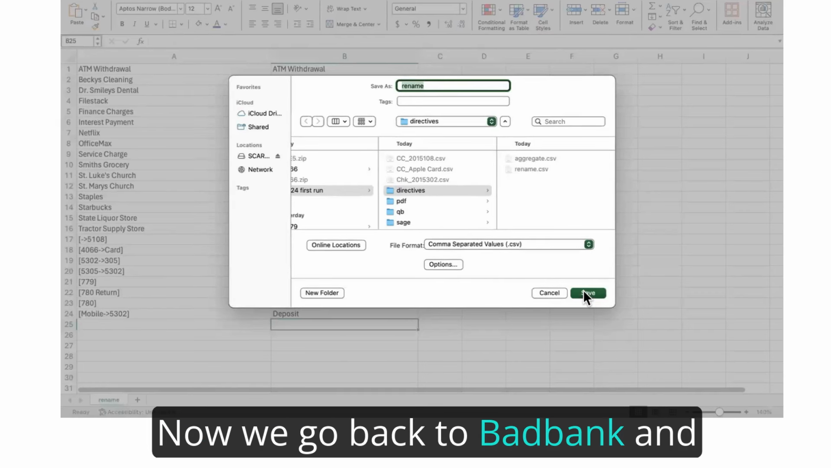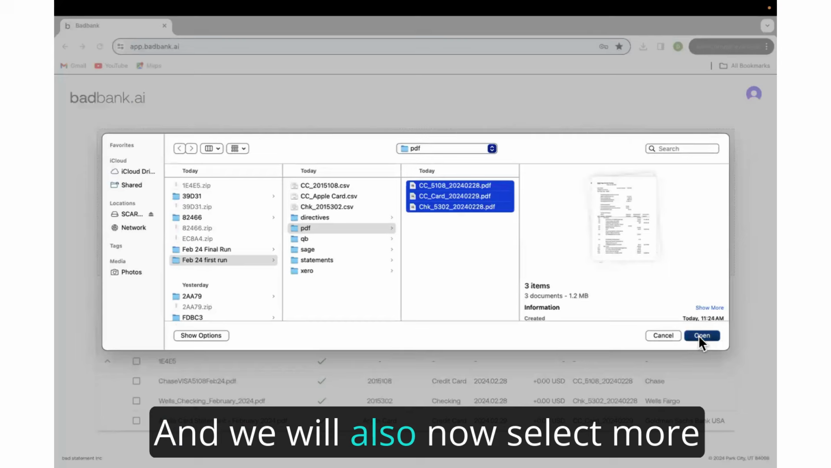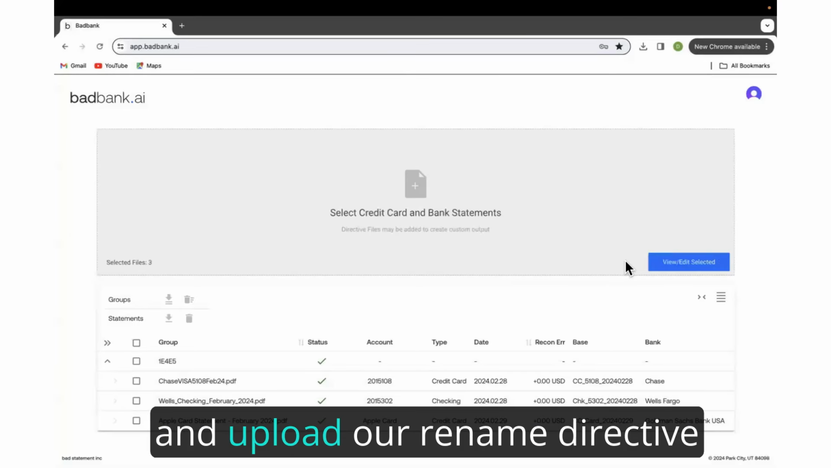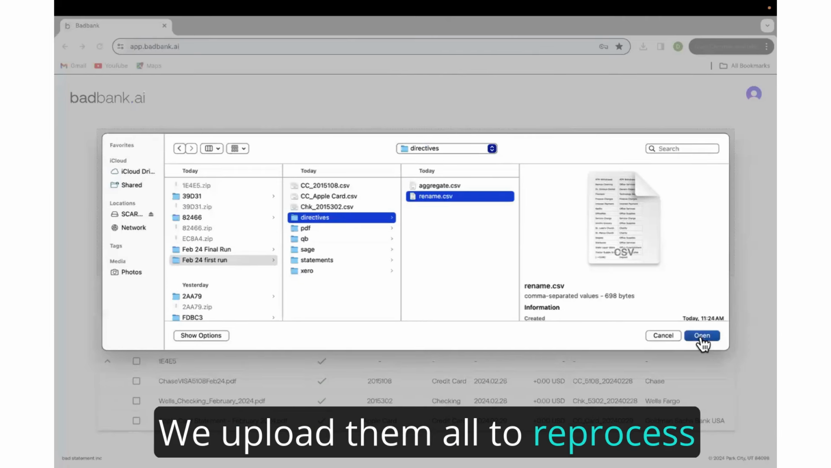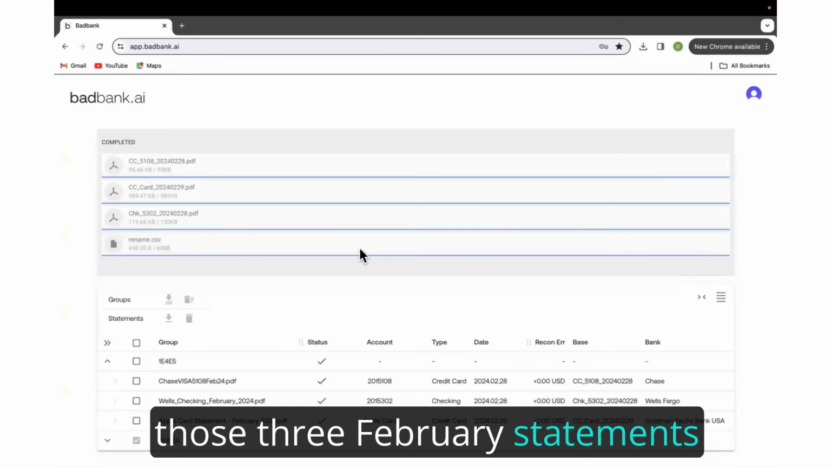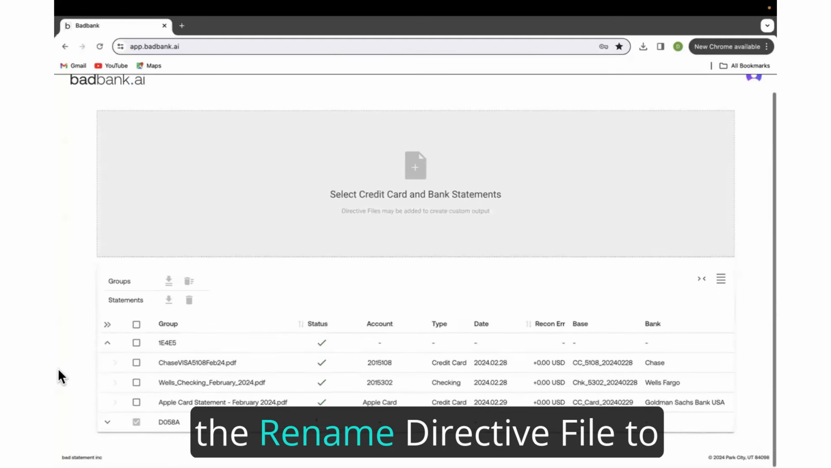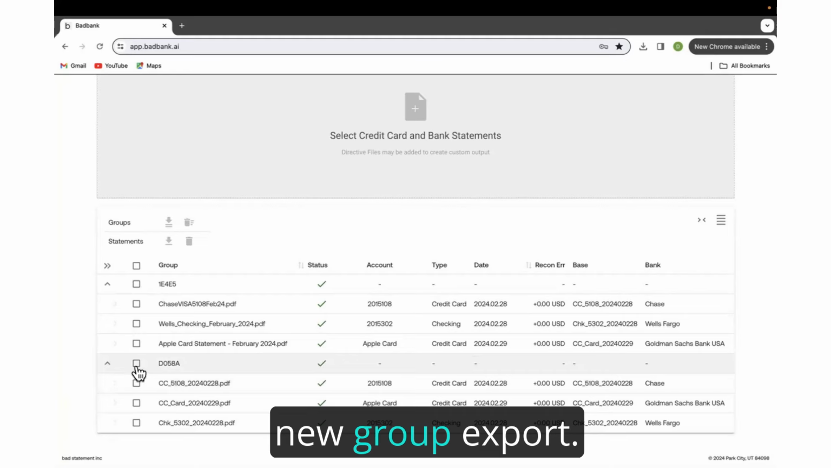Now we go back to Bad Bank and select those same 3 original February statements. And we will also now select More and upload our rename directive file in the same group. We upload them all to reprocess them together. Bad Bank is now reprocessing those 3 February statements and taking our direction from the rename directive file to modify the new output.